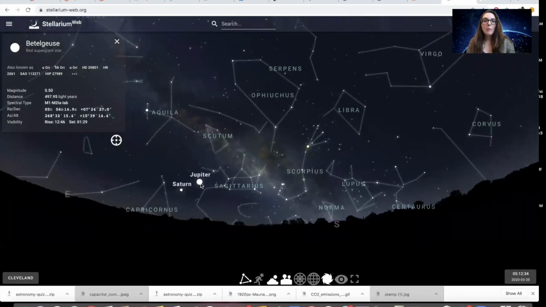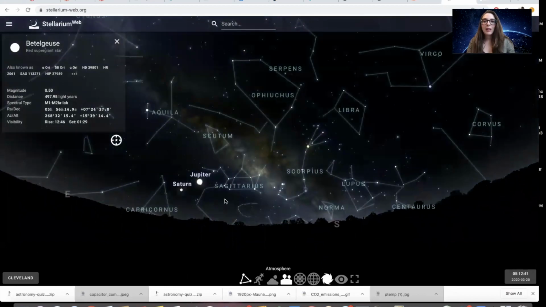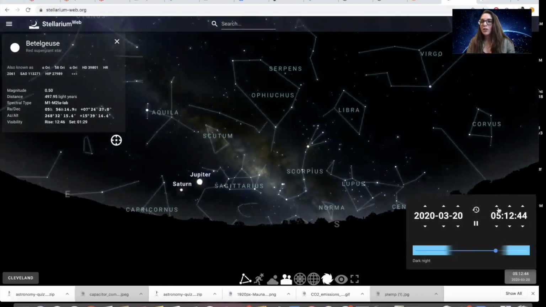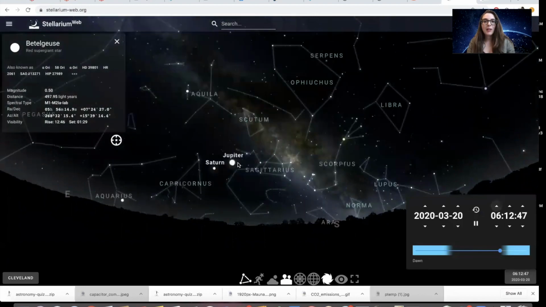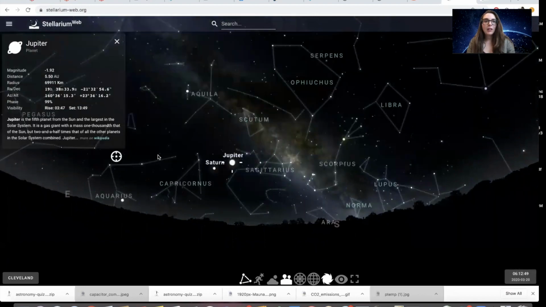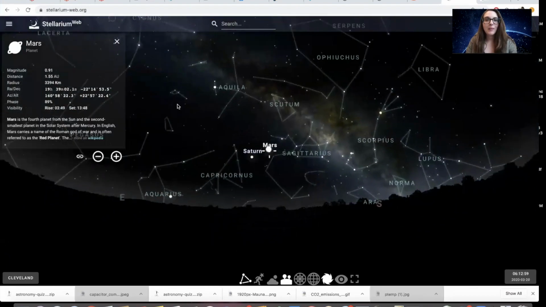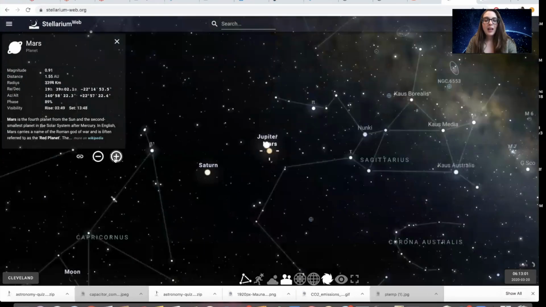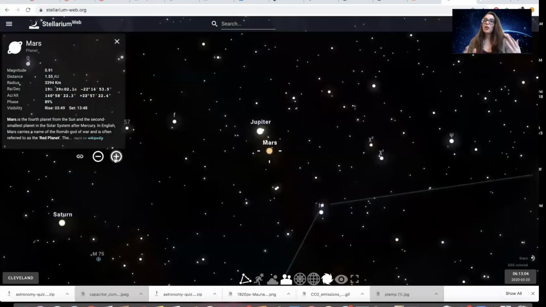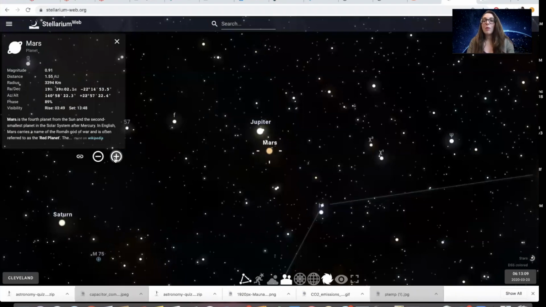We have Jupiter here. Mars is behind here, kind of a little bit covered up by Jupiter. I'm going to remove my atmosphere by clicking this button and let it progress just a little bit further past sun up. Let me search for Mars so that we can zoom in on it a little bit better. There we go. Now we can see that Jupiter is going to be very close to Mars in the sky on Friday morning, March 20th.